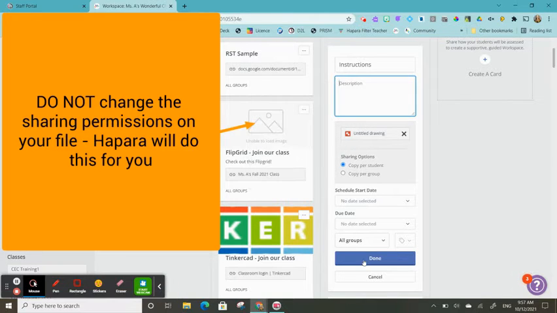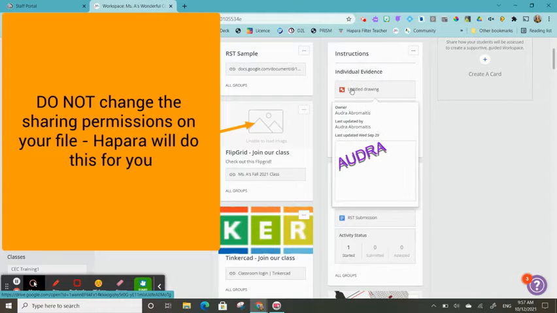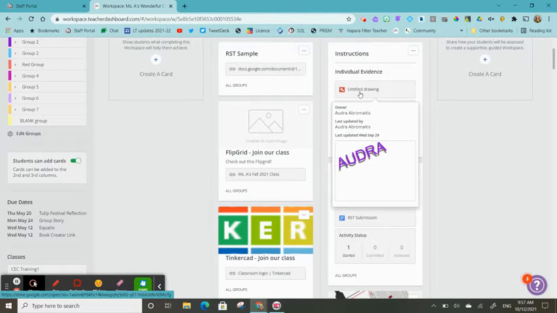And when I click the Done button, all students, when they click the Start button, will just get a copy of this file.